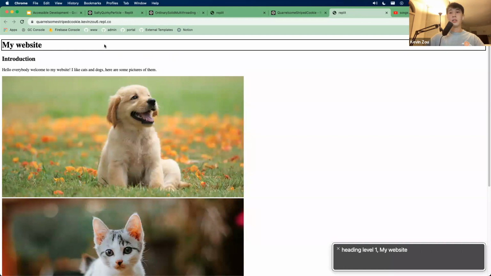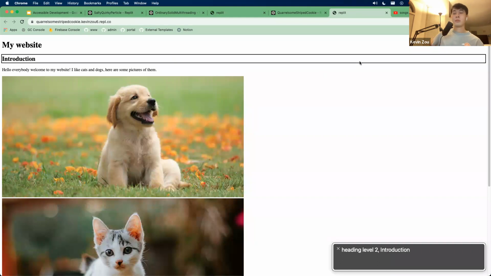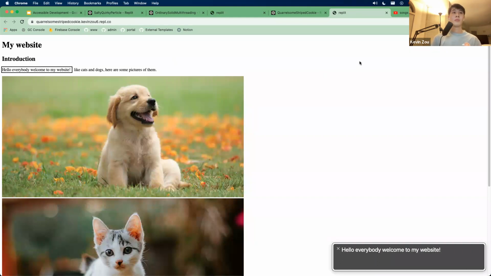Heading level 1, my website. So we'll start here and then we'll just press the start key again. Heading level 1, my website. Heading level 2, introduction. Hello everybody, welcome to my website. I like cats and dogs. Here are some pictures of them.